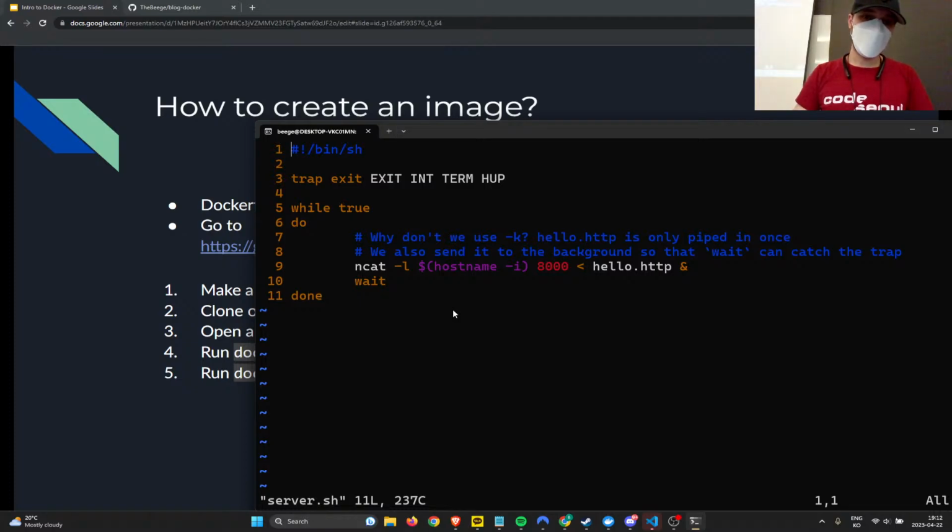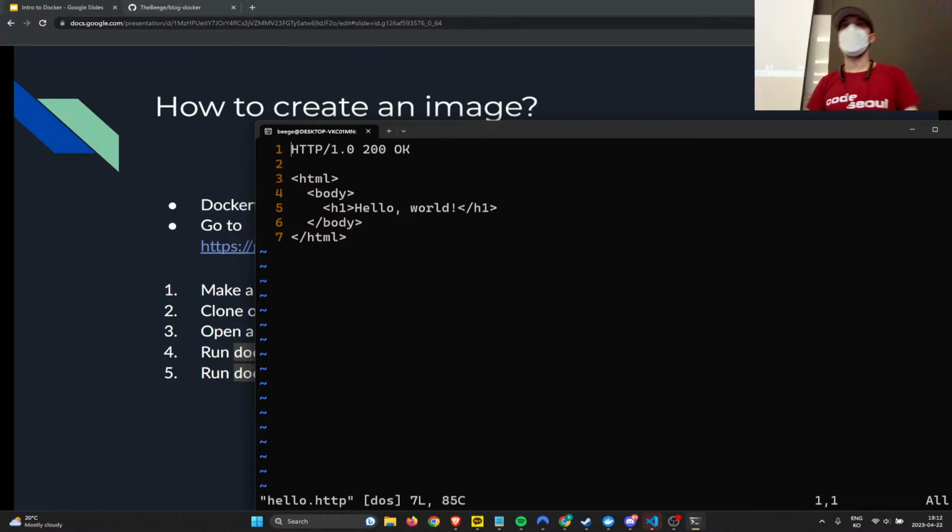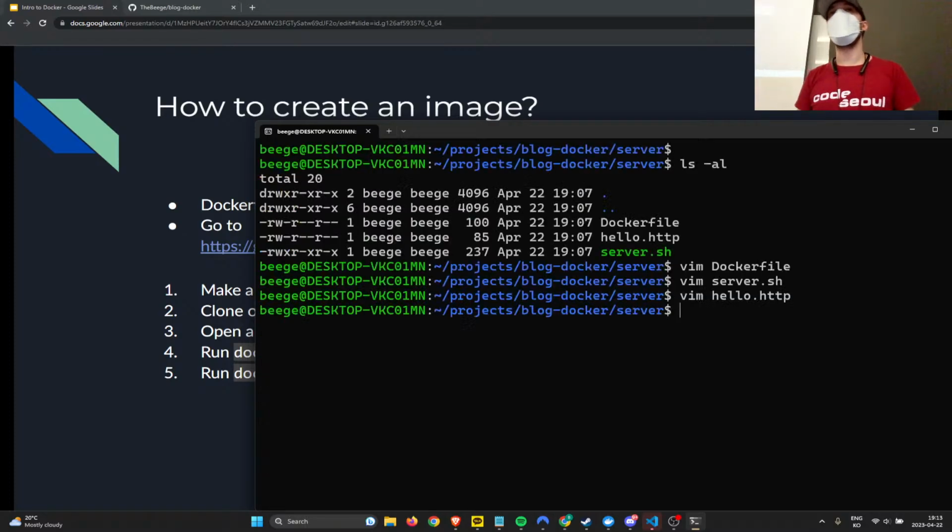So maybe I didn't need... Oh, yes, I did. So what is that hello.http? It is the almost smallest possible valid HTML page. Okay? So this was the smallest server I could come up with in a couple hours. So it's a tiny, tiny web server, but it's not just some magical Nginx stuff. We made this ourselves. Okay?